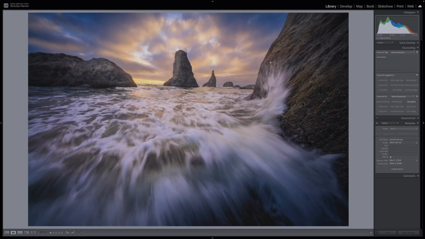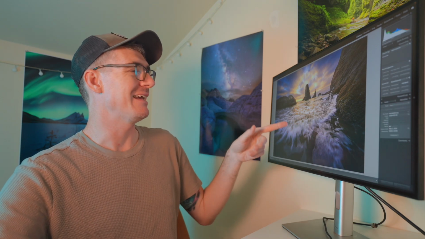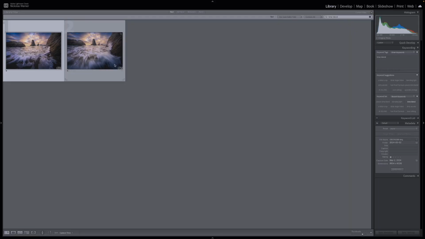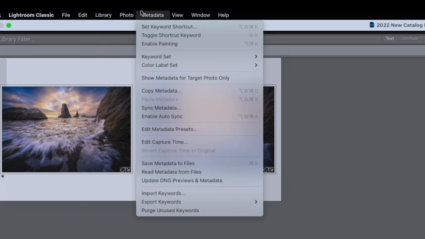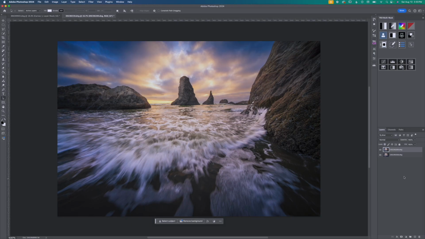So what I want to do is take this splash from the second photo and combine it with the first photo, because I love that drama from the sea splash, but I love the foreground in this first image. Just like before, I'm going to select both of these photos, Photo, Edit In, and Open as Layers in Photoshop. I now have both of these photos opened as layers in Photoshop.